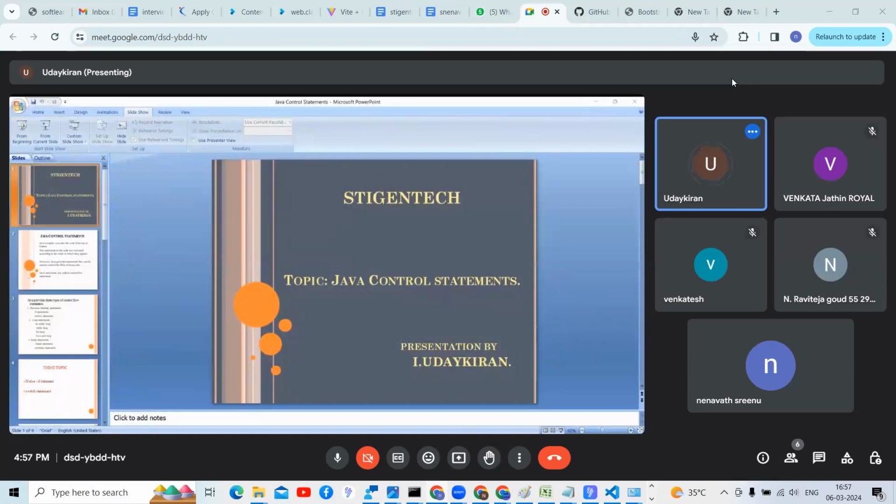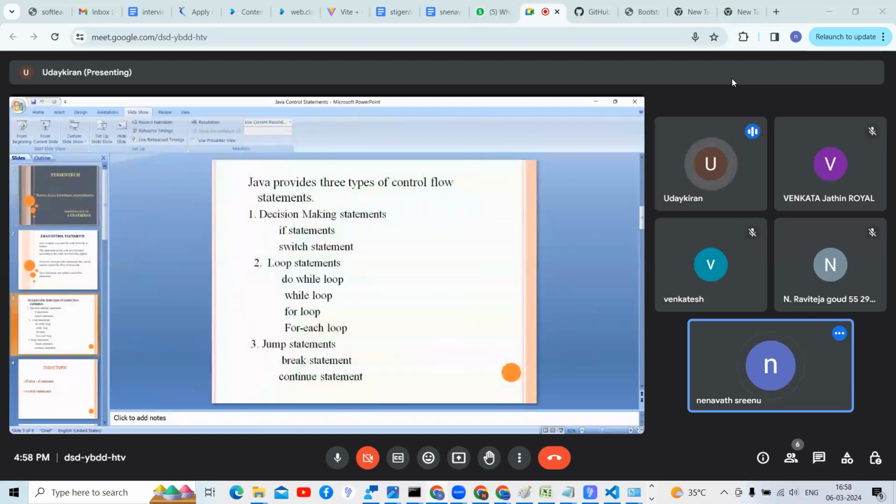The if else if statement consists of the if statement followed by multiple else if statements. Go to the next slide, guys. Can you go to that second slide? Yes sir, I went. No, I'm not able to. Yes, now. Yeah, one second. Yes, now okay. Yeah, go ahead.